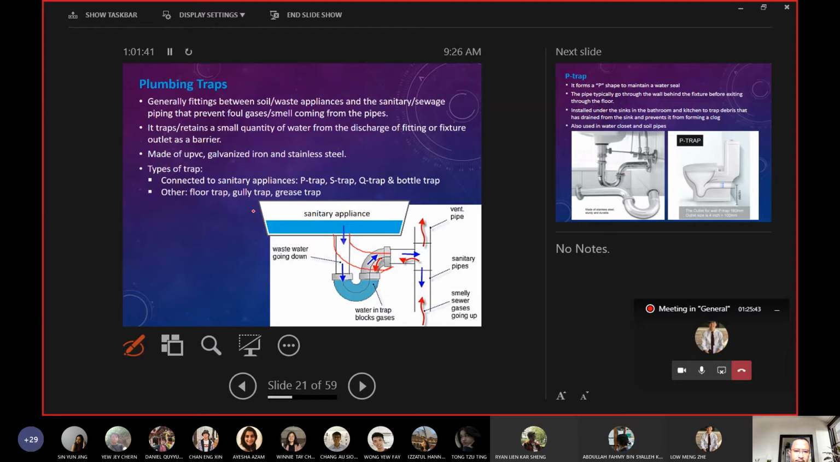Traps are made of PVC, galvanized iron, and stainless steel. All right, so there are a few types of plumbing traps. You normally place them at different places, different areas, and they also serve different functions. Those which are connected to sanitary appliances are normally the P trap, S trap, Q trap, and also the bottle trap. The other types of traps are the floor trap, gully trap, and also grease trap.